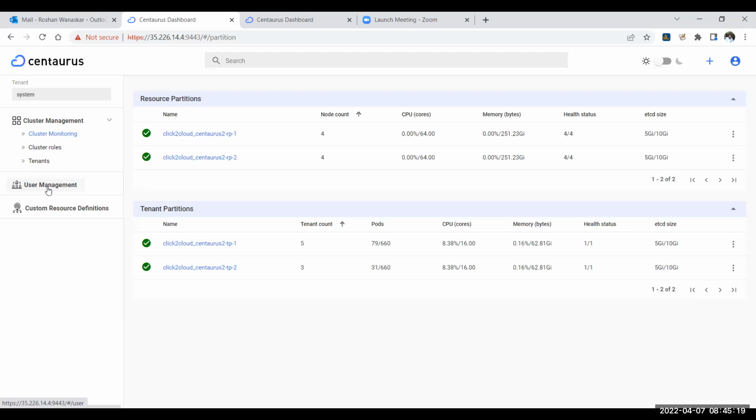He can create any type of users like tenant admin, supported cluster admin, and cluster admin. And he can get details of all CRDs present in the cluster. So let's go to the first part, resource partition.